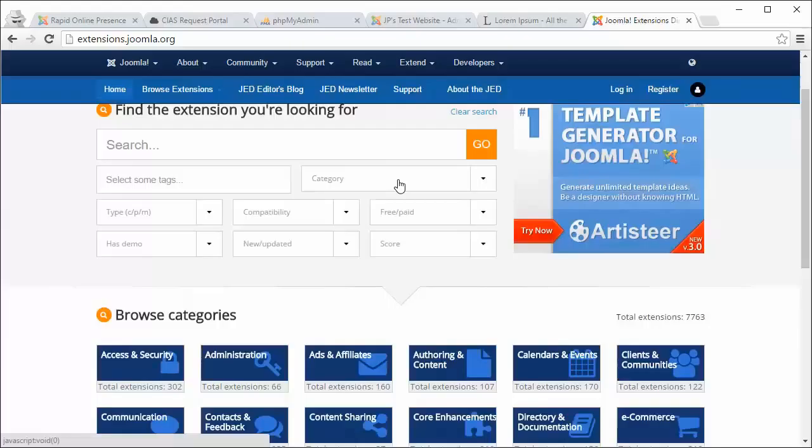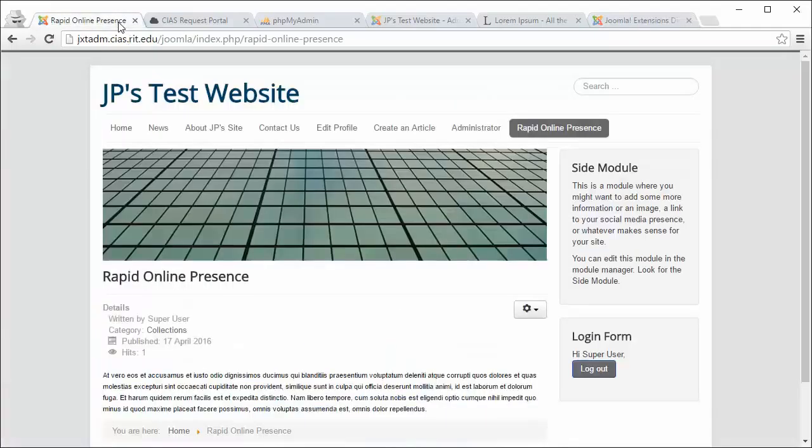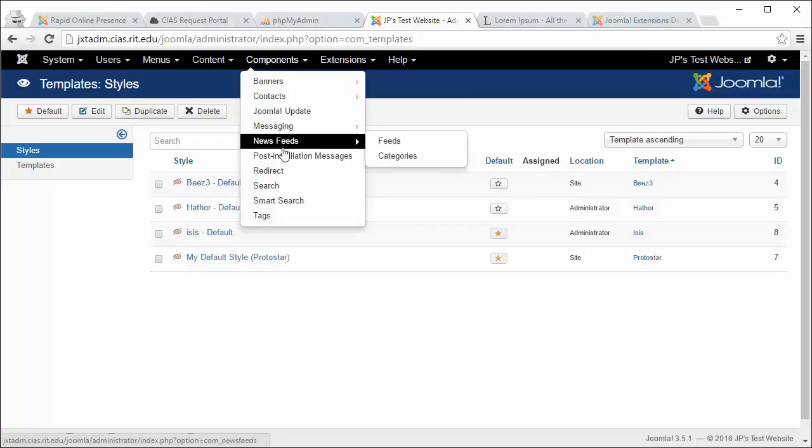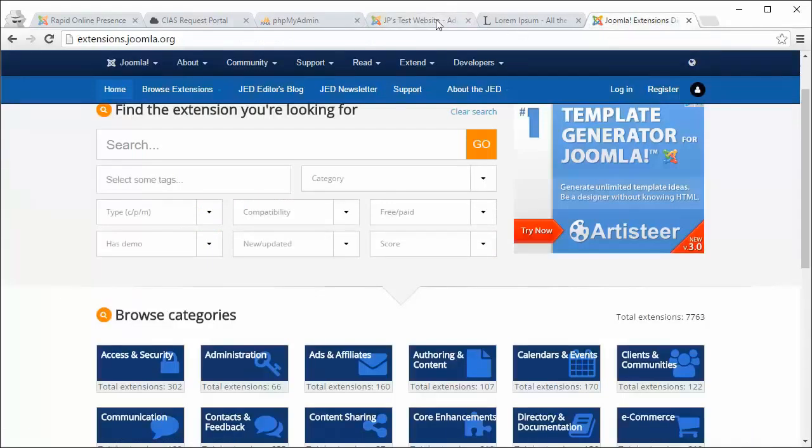An extension, to start off with, is pretty much anything that extends the core functionality of Joomla. So we have templates, which are an extension, so that's the look and feel of your web page, which maybe I'll cover a little later if we have time. And then there's also components. This components tab, which we didn't get much into, is a list of the installed components that we have. A lot of these already came with Joomla, but we can also install additional ones.